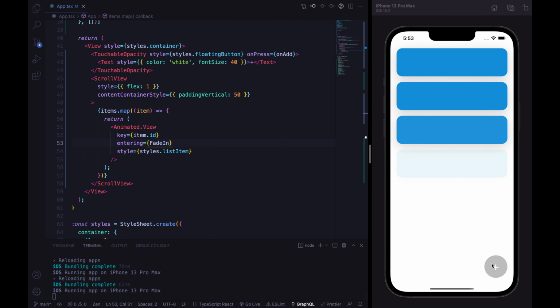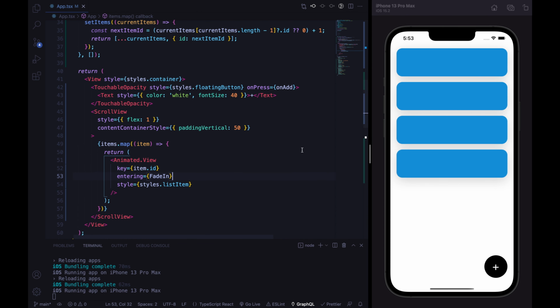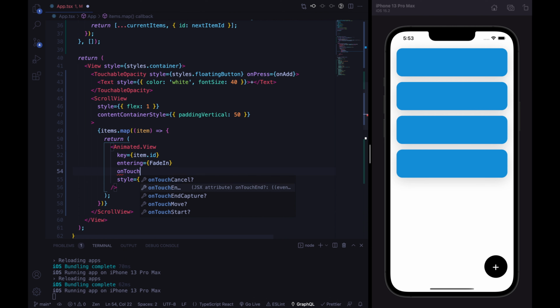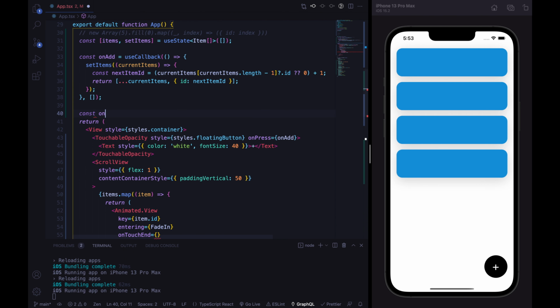So this is the entering animation. Of course, we want to be able to delete each view. So let's say that we want to tap on this view and delete it. Let's specify here the onTouch callback, and let's define the onDelete callback with useCallback from React.